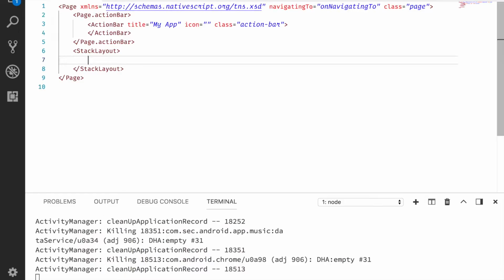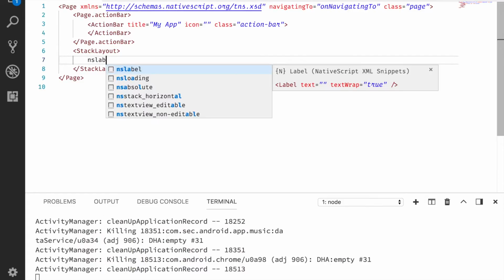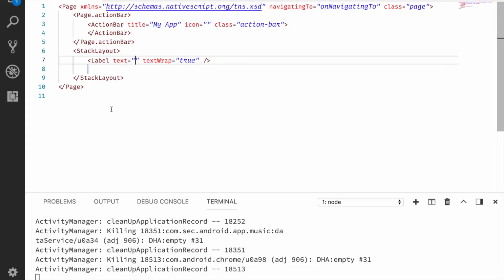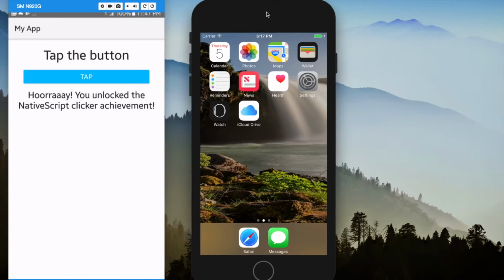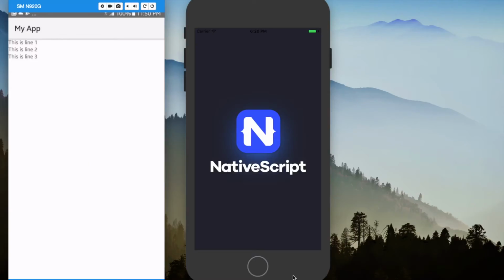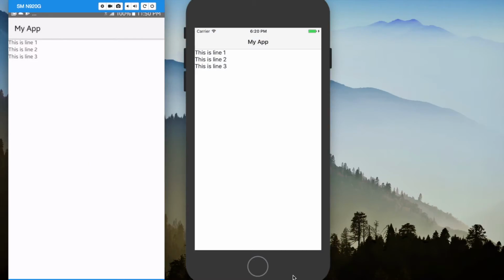So let's say I want to create a label. By the way, I have this snippet plugin, so I can just do this label, and yeah. So I can do this line 1, and then I'm going to do line 2 and 3. I'm not very creative with label text, so let's see how that looks. Yeah, we got iOS too. Now we have both Android and iOS, and you can see we are getting the same behavior on both phones. We have line 1, line 2, and line 3, and as you can see, these things are getting stacked on top of each other.